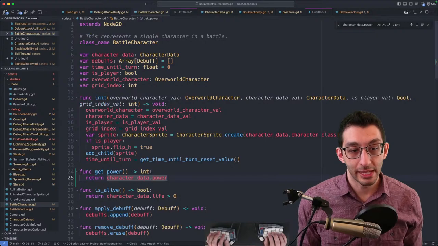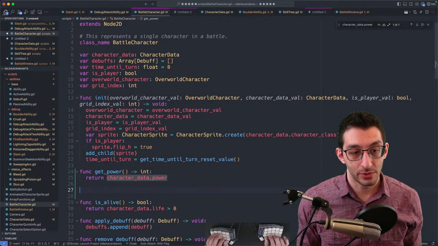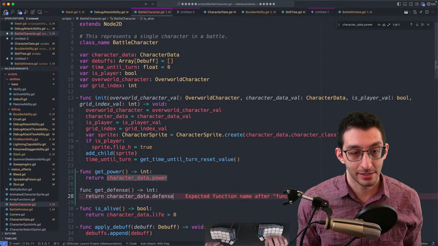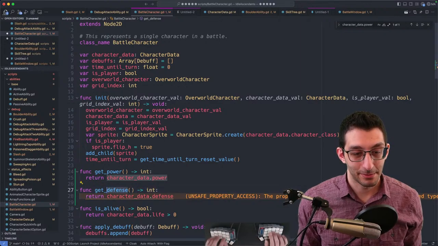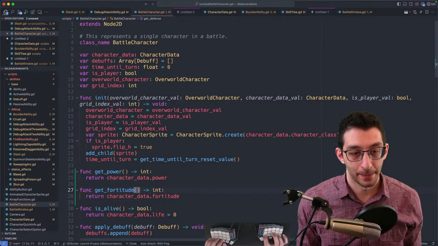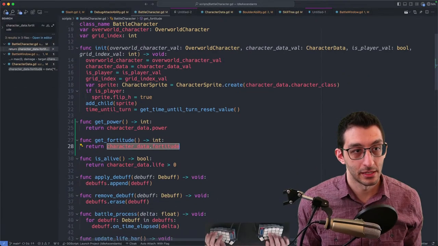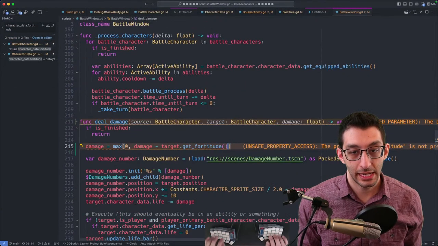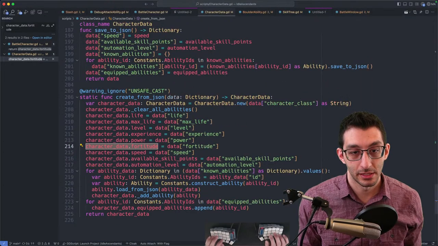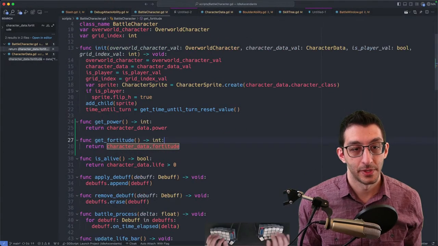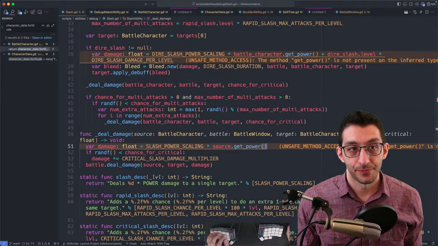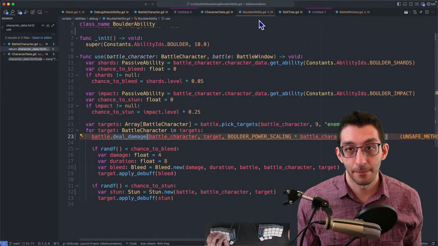Nice. If we're doing that, we might as well add in a get fortitude. I wonder if it just knows by default by me typing this. Yeah, get defense. Except I'm gonna call it fortitude. And then anywhere that we had done this, here and yep, that's it. Right, cool. So Boulder should just be done.